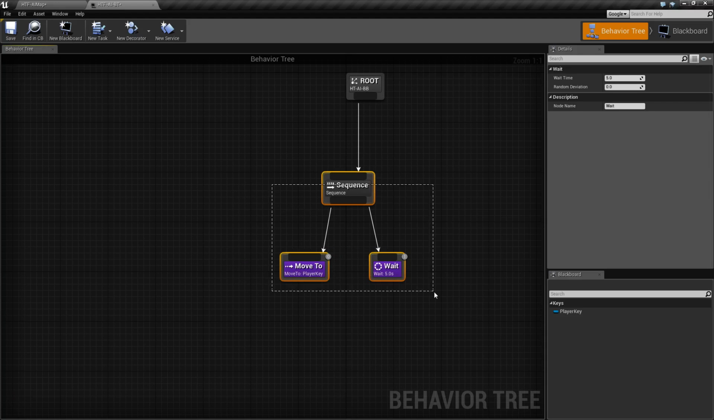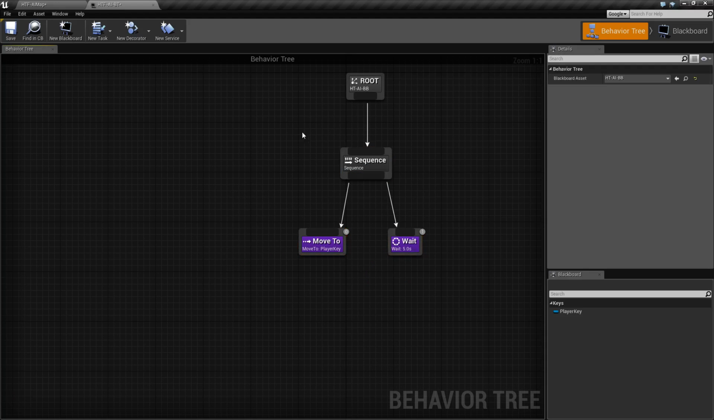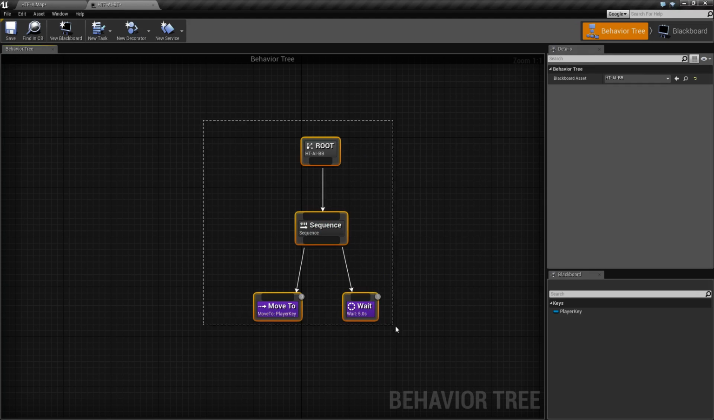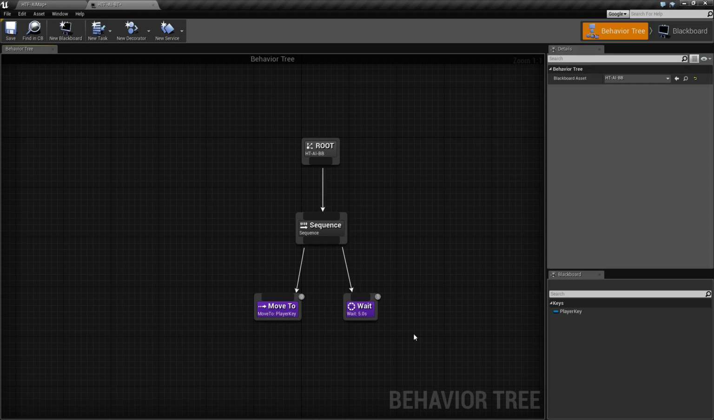And if you notice, pretty much what I said, as in we're going to do a sequence, moving to the player, and then waiting, is pretty much just generic programming language for exactly what we did in the behavior tree. It's set up nice and simple for what you want to do.